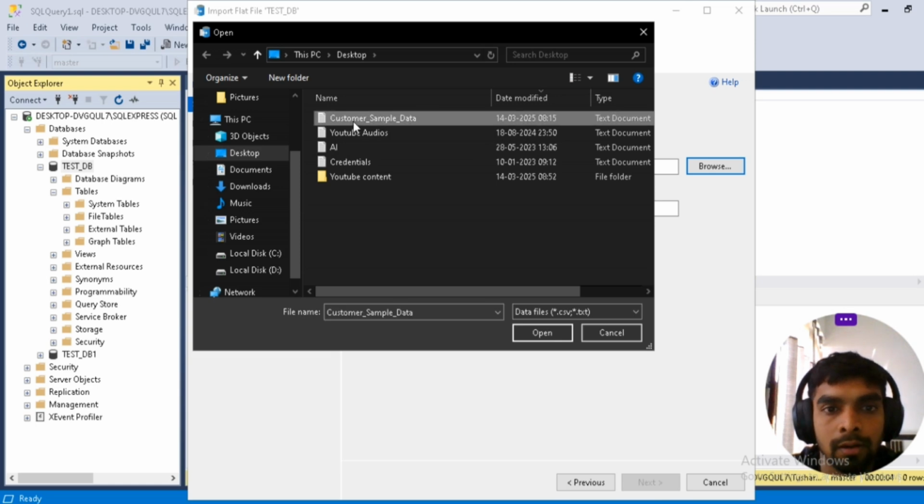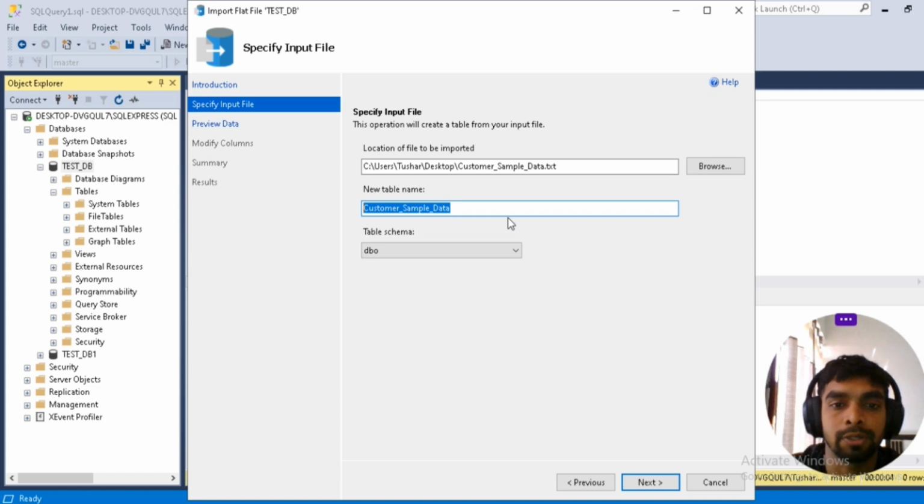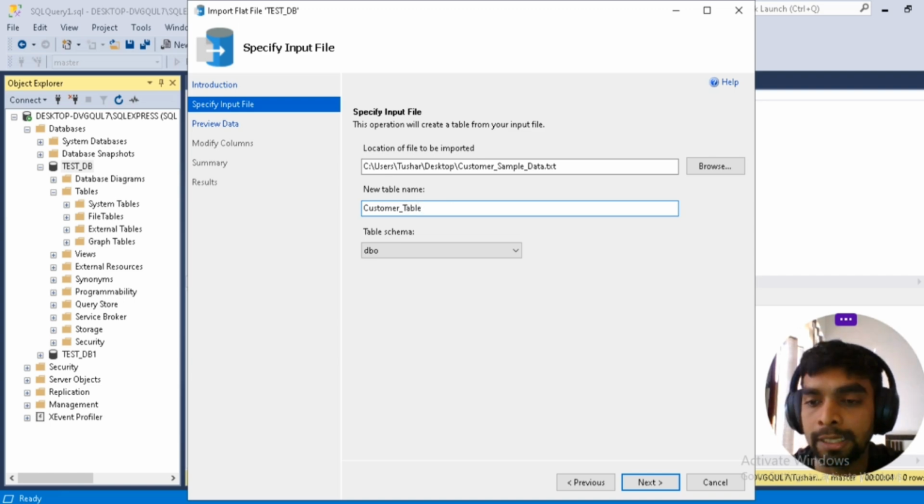Here is the file which I want to upload. Okay, customer sample data. I'll open it. So basically it is asking for a new table name. Automatically it has picked the file name. But if I want to change it, I want to assign some other name like customer underscore table. Okay, I want my table name as customer underscore table. So I've given this name. I'll click on next.